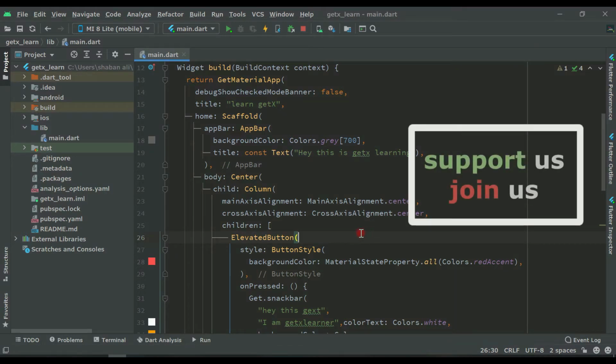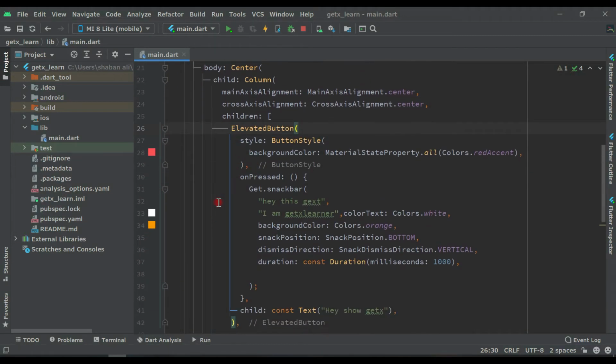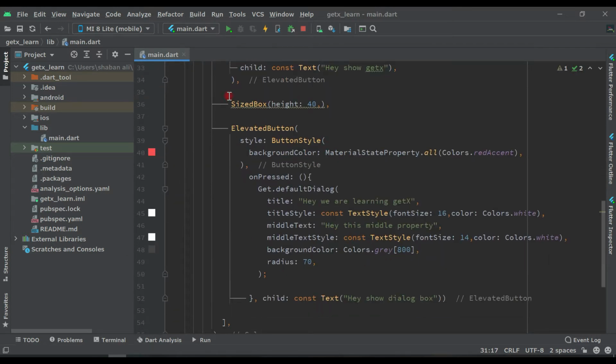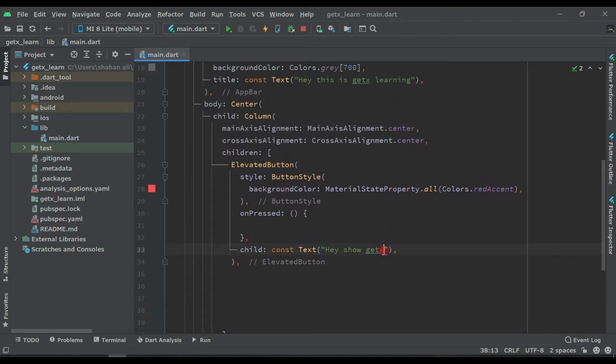So what can we do in Get Material App, in the GetX app? Come here, minimize this snack bar, remove this, and here remove this size box, minimize this and remove this, and here write bottom sheet. Because we are using a bottom sheet, we will check how we can use a bottom sheet in this GetX application.